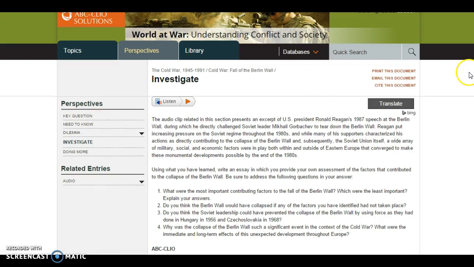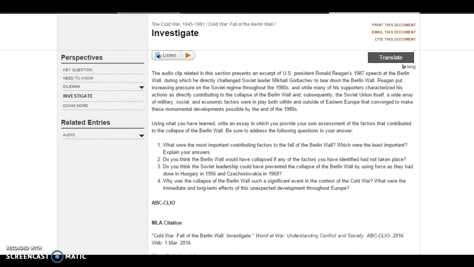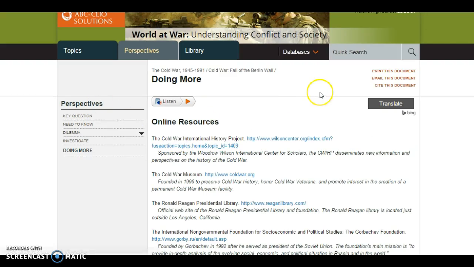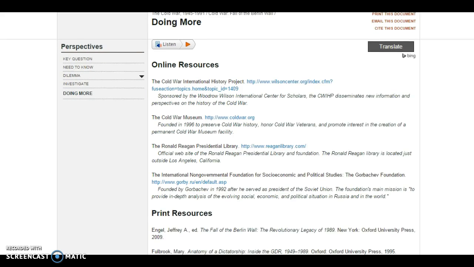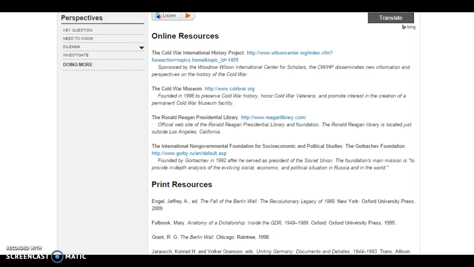Investigate will give you some other questions that might relate or be interesting for you to consider. And then the Doing More section is really helpful when you're looking for more information, especially because of these online resources. So these resources will take you outside of the database. You can go and take a look at them. They're going to represent multiple perspectives, and will provide great information. So it's a good option when you're looking to branch out away from the database.